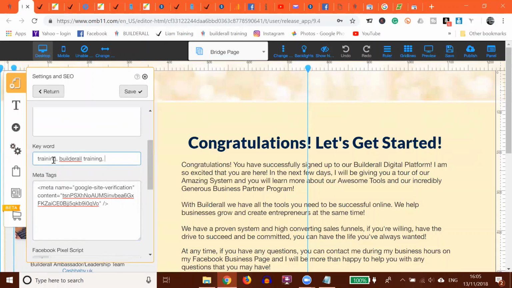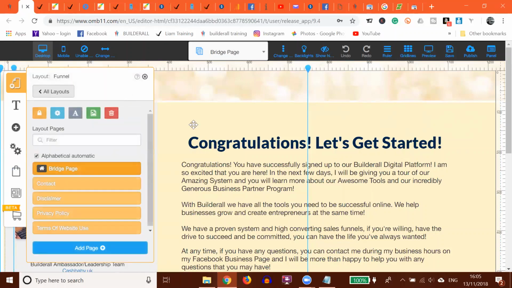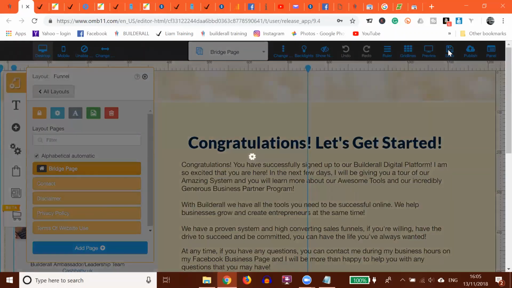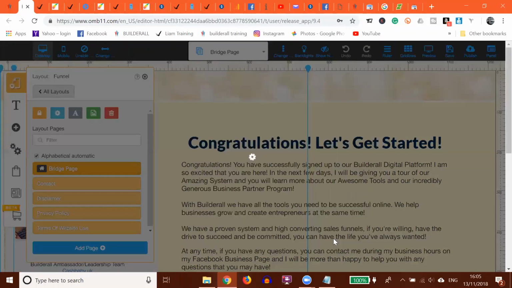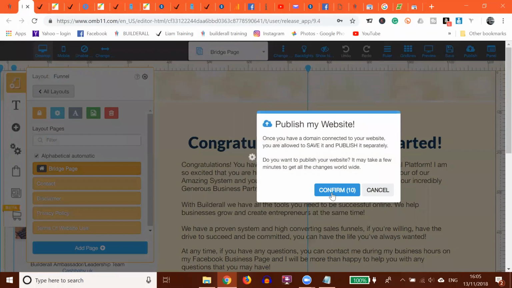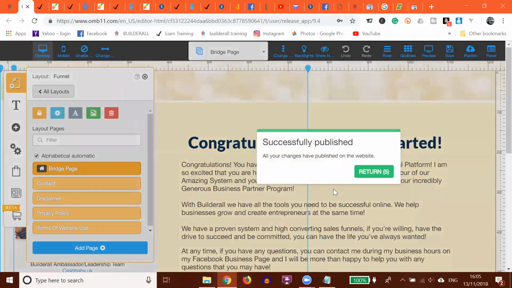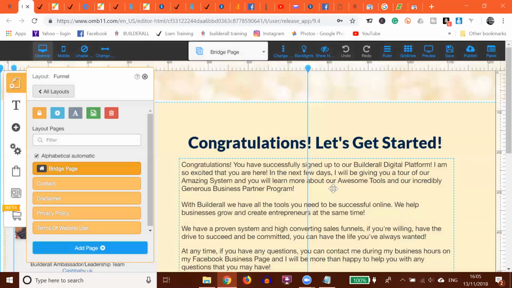All your keywords have to be separated with a comma as well. So you can put as many keywords as you want in there. Now we've copy and pasted the meta tag, and you go to save, and then you go to save and publish up here. Once that has propagated on the internet, that might take a few seconds, it could take a minute or two.